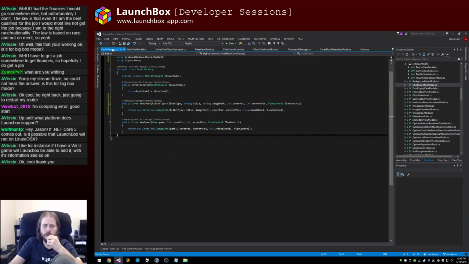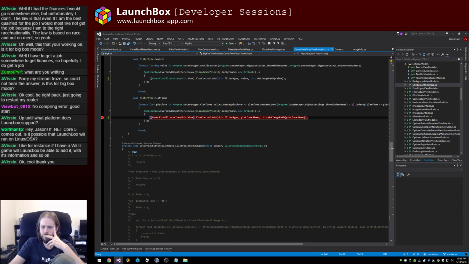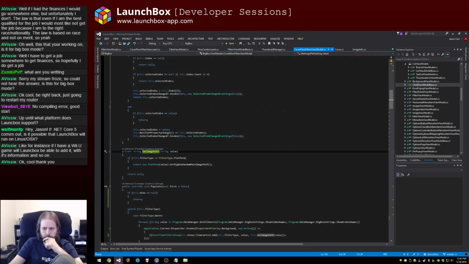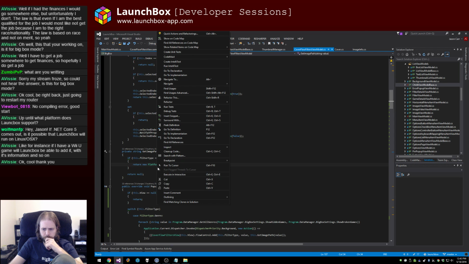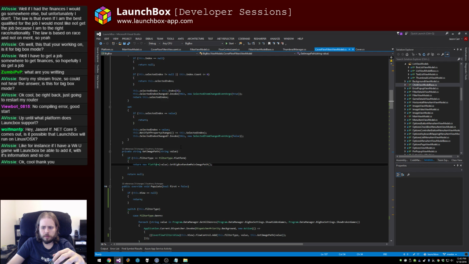So that was back in CoverFlow filters view model. When we add this get image path platform.name, I have a feeling new platform, I'm doing something wrong. String name. No, that's right. Let's put a breakpoint here and see what's going on.